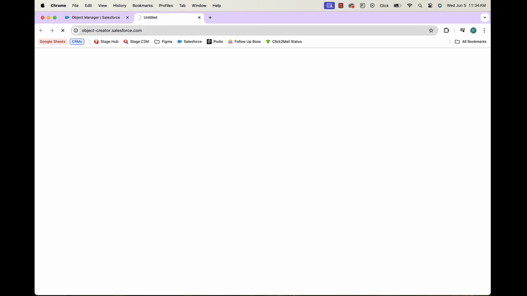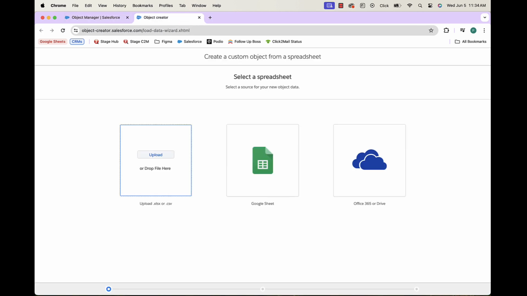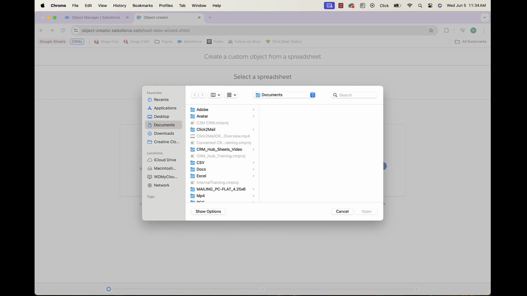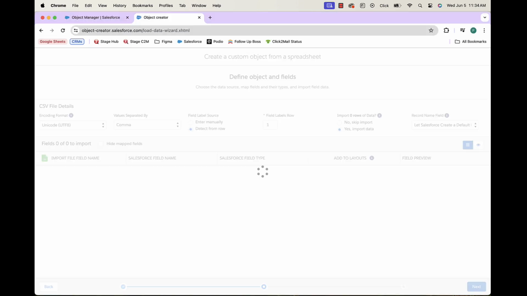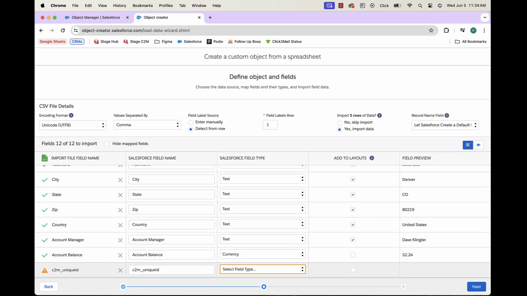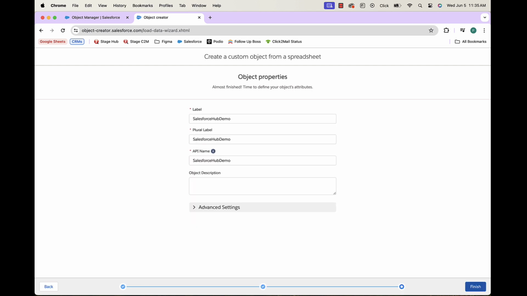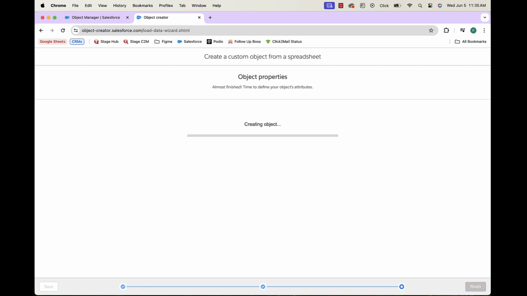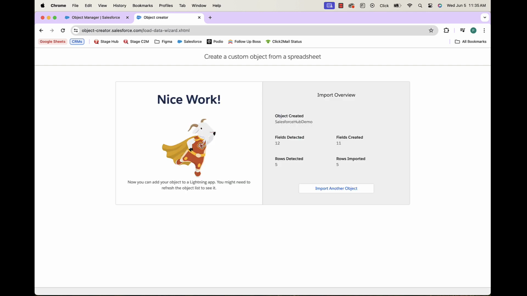Salesforce may force you to log in again. Select Upload. Choose the CSV or Excel file. Find C2M_unique ID, delete it, and next. The label defaults to the CSV file name. You can keep it or change it. In our case, I'll rename it in a few seconds. For now, click Finish. Close the tab.